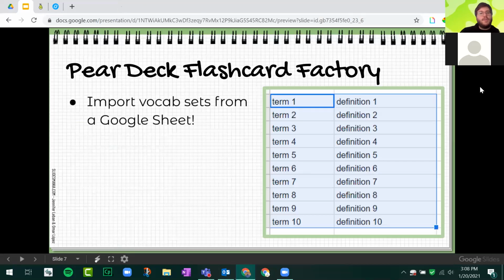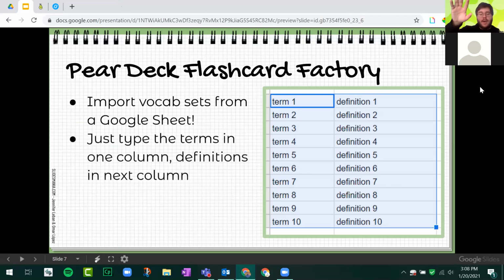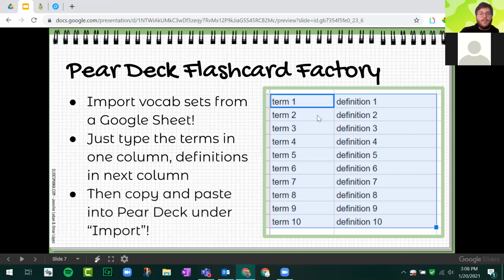Another thing you can also do, if you have a lot of definitions, a lot of vocab to go over, you can actually import a vocab set from a Google Sheet. In one column, you just type the terms, and in the column right next to it, type in all the definitions. So like in this picture here, terms all in one column, definitions all in the other, and then you just copy it over into Pear Deck's website.